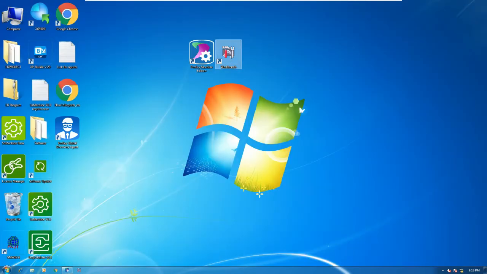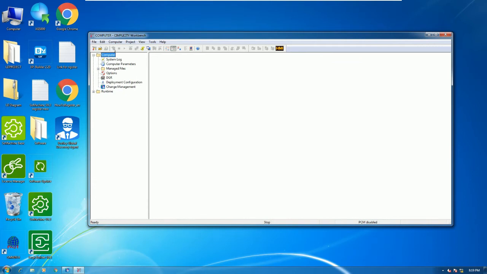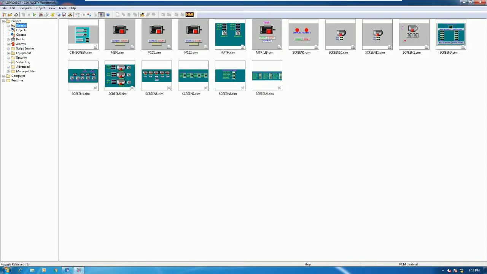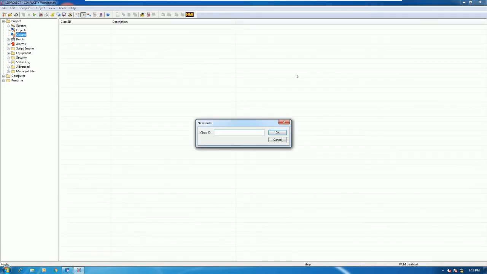So let's go to Workbench, and I also use the existing project that we learned in the previous video to create the faceplate. Okay, let's go to class and then create a new class. Example, motor CTL.